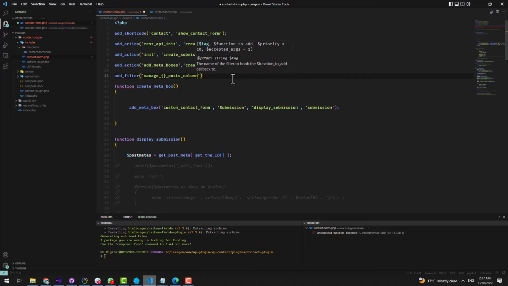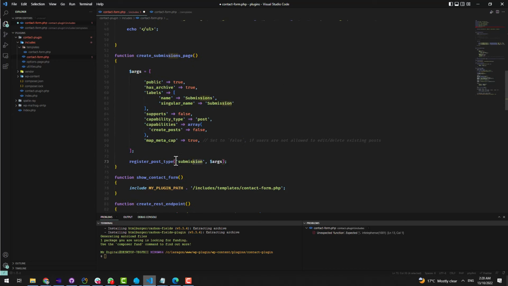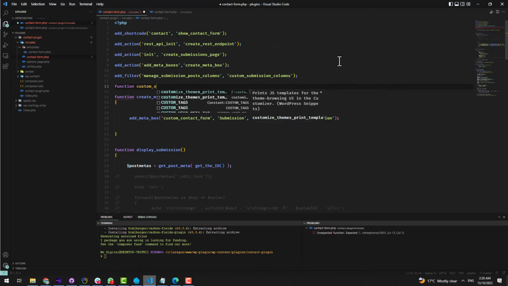Posts columns. So this is like a dynamic filter that WordPress recognizes once you put in the actual post type name. In this case, it's called submission because if you remember, the name of our post type is called submission. So let's paste it in there. And then we want to just get a callback function, and I'm just going to call it custom submission columns. We'll create a function called custom submission columns.